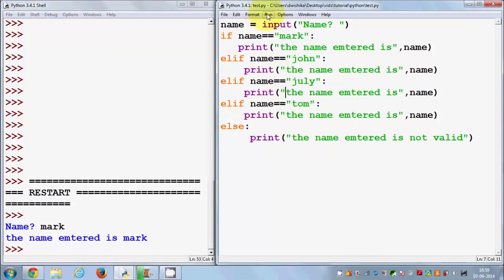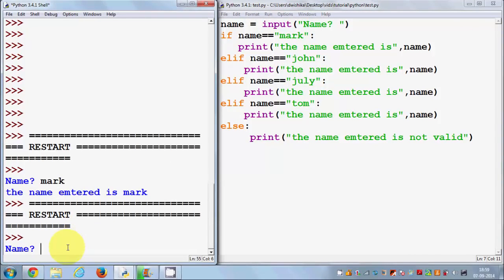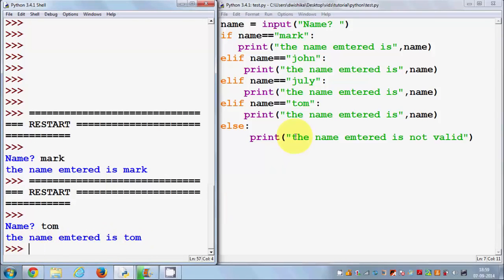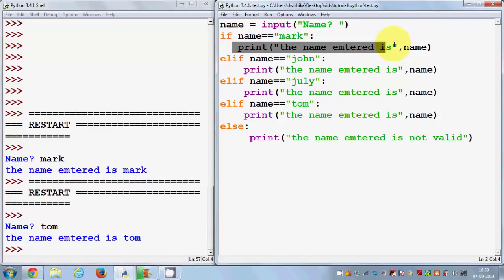Once again, I run the program, and this time I enter some other name, for example Tom, and press enter, it says name entered is Tom because it goes here. So what's the flow of the program? We are asking the user to enter any name. When the user enters a name, it goes into this name variable, and then the program comes to this place to compare this name to the name Mark. And if the name is Mark, it will print this.